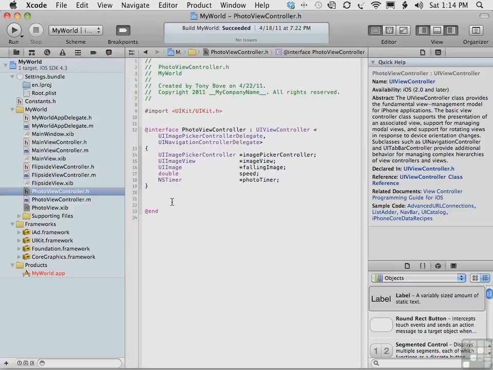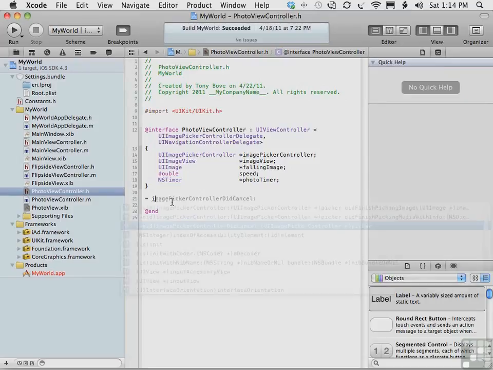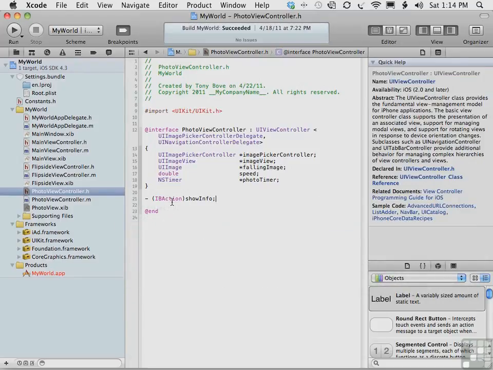What we need here is a new IBAction showInfo. This is the method we're declaring here, and we're going to write it in our PhotoViewController.m implementation file. That will allow us to connect that light info button in the photo view that we just copied over from the main view to a showInfo method that does something different than the one in the main view.